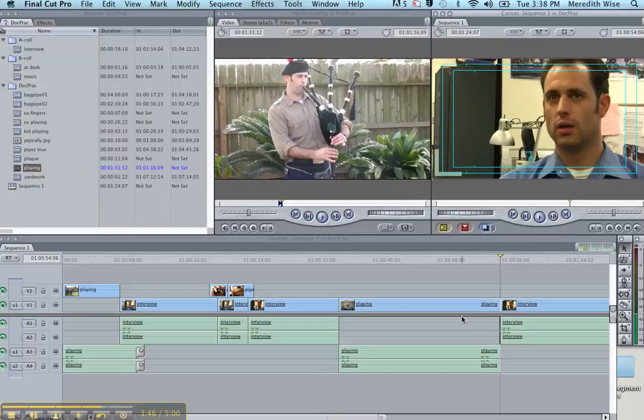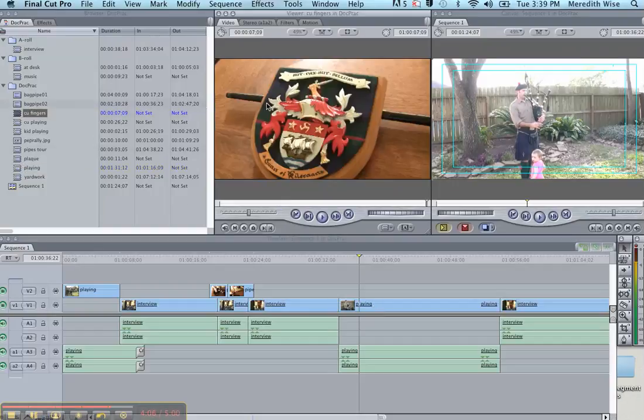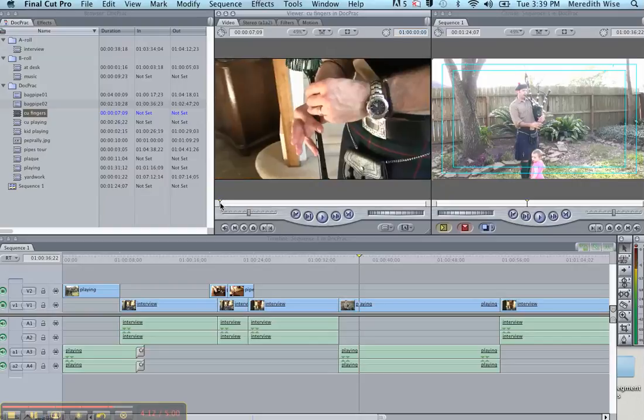So that's pretty easy. And what we're going to do is another 3-point edit to fill in some more things here, so we can keep the playing but see a couple different things. So we're going to select 2 different shots to come at the beginning. So we're going to load CU Fingers. And I give you some time code. It's going to be just at the very, very beginning here.